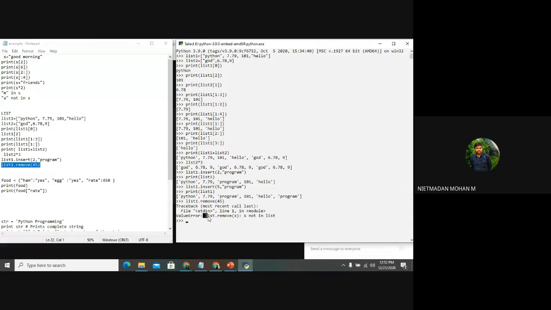So the basic syntax is list dot remove X. In the X value we are giving 45, so it will produce the result X not in the list. If I go with 101, what will be the result? It will remove the 101 from the list.